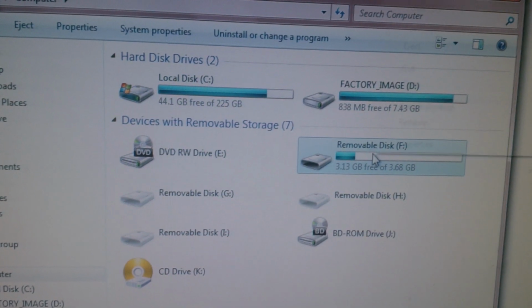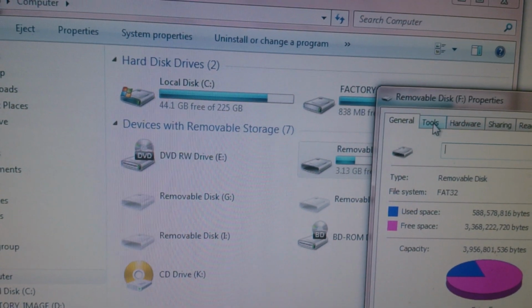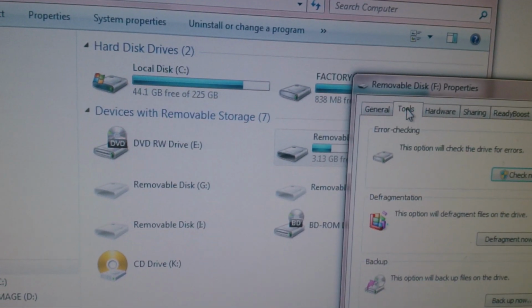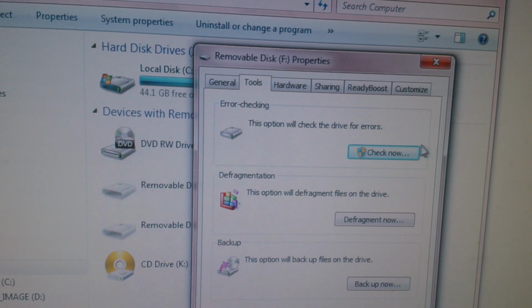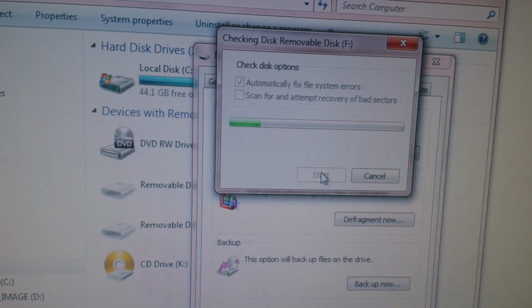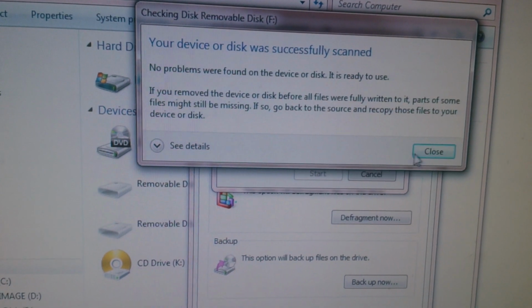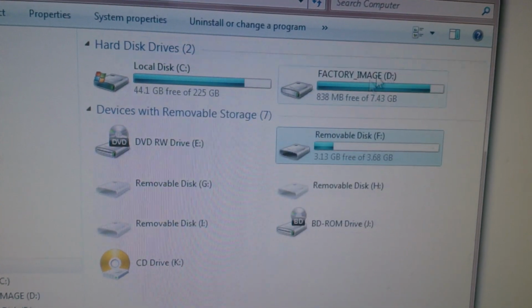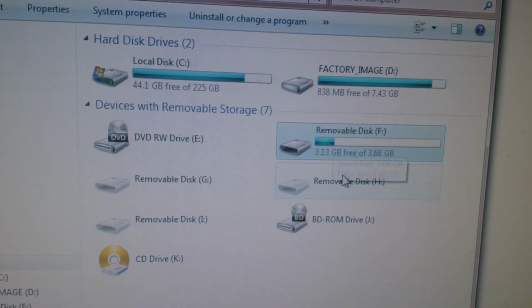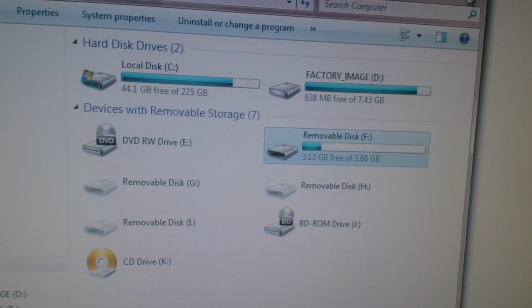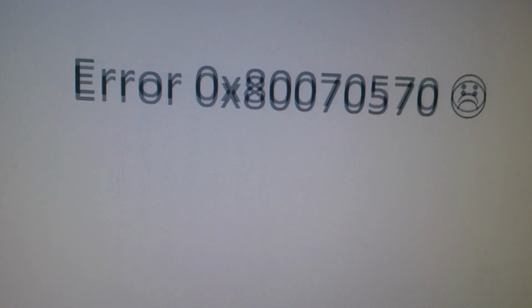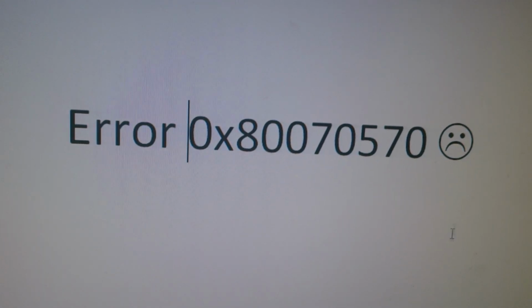So like I say, right click, properties, tools. Camera's gone over there. Check now. Start, done. And you haven't lost any data whatsoever. It's still that much used. Right, excellent, that's that done. That's the code again if you want to see it.